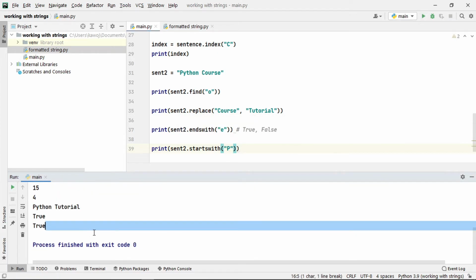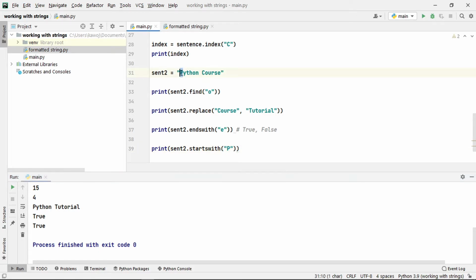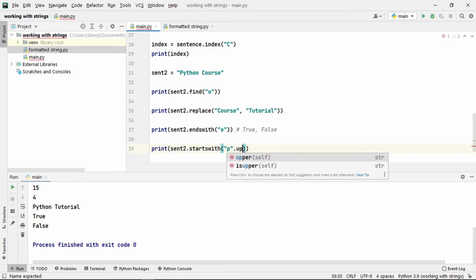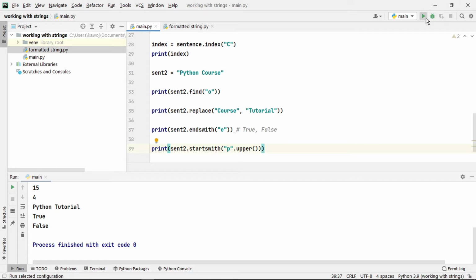We are going to get true because this sentence probably starts with P. So what if we input lowercase p, like this? We are going to get false because Python is case sensitive. So you can just change this to upper, like this. So this is how upper works. You can also use the upper inside it. So we got true because we've changed this lowercase p to uppercase p using this upper method.